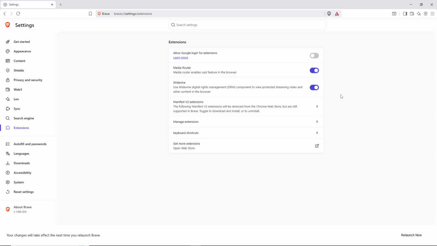After you've made these changes, you'll notice a button in the bottom right corner of the screen that says Relaunch. Now, click on this button. This step is important because Brave needs to restart for all your new settings to take effect properly. The browser will close and reopen automatically, applying all the changes you just configured.